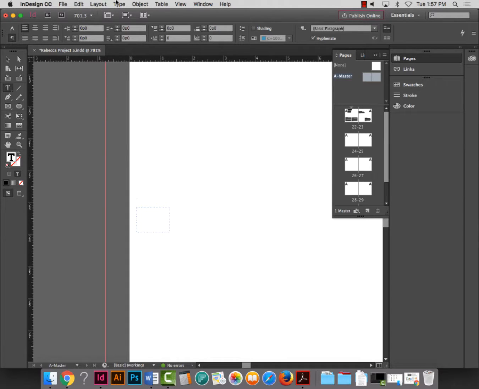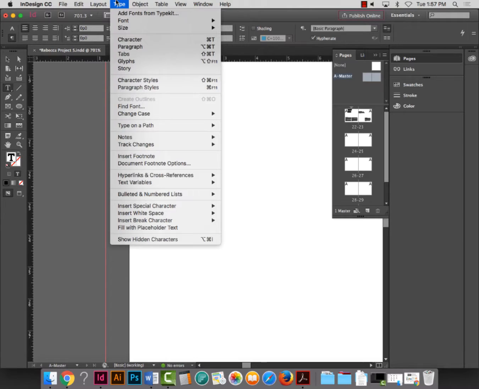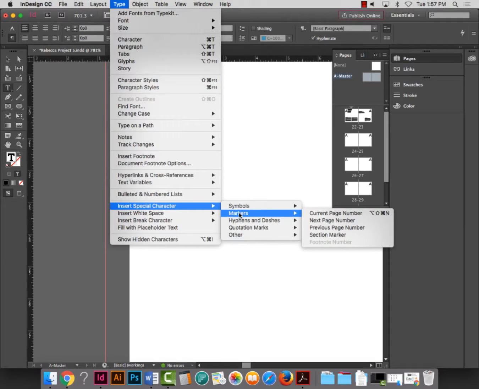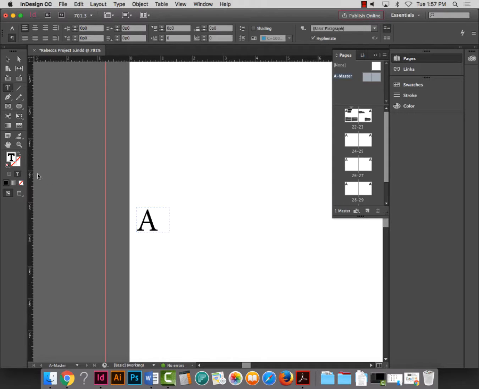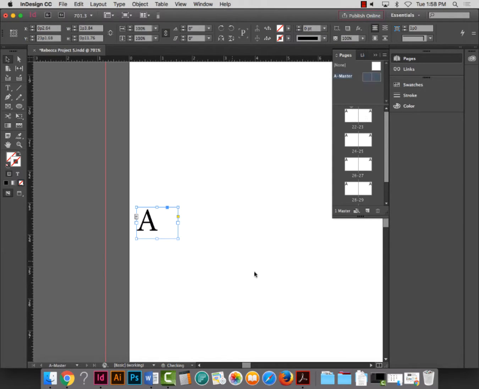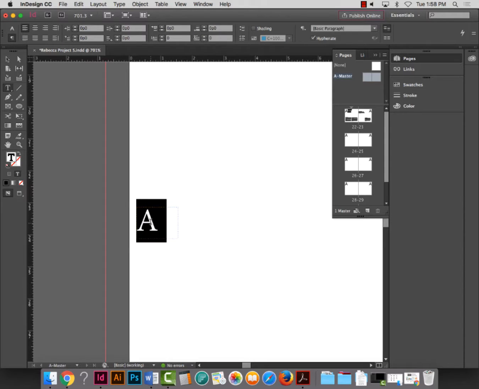This is not easy to remember. We will go to Type, Insert Special Character, Markers, Current Page Number. Oh my gosh, we had to travel all the way to Egypt and back to get to that. Type, Insert Special Character, Markers, Current Page Number. Now what it puts in there, assuming my text box is big enough, is an A. If your text box is not big enough, click on it, make it bigger. Typing an A in there is not the same thing. It puts an A in there because we're on the A master. If this master were called B, it'd put a B in there.